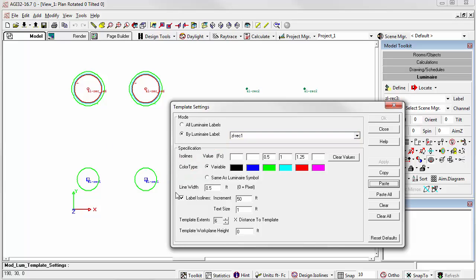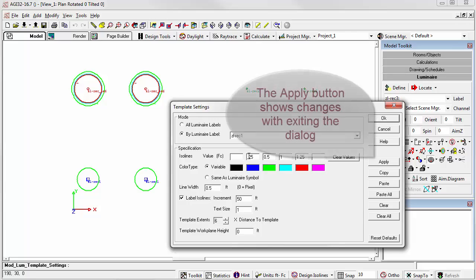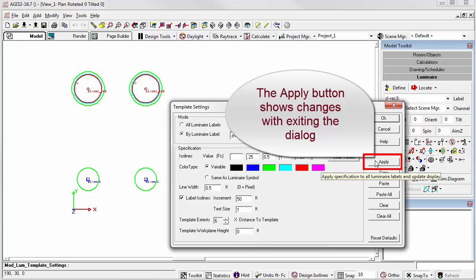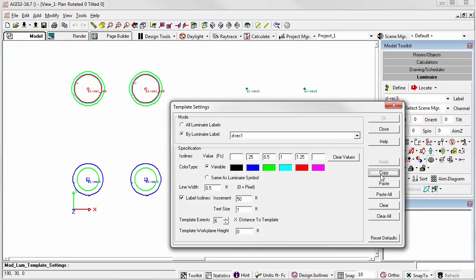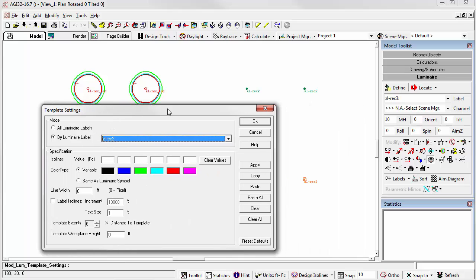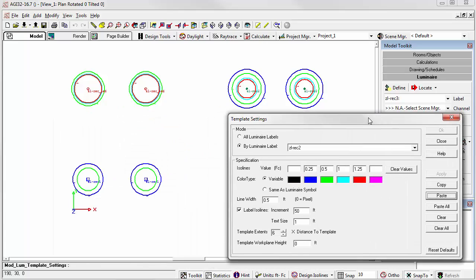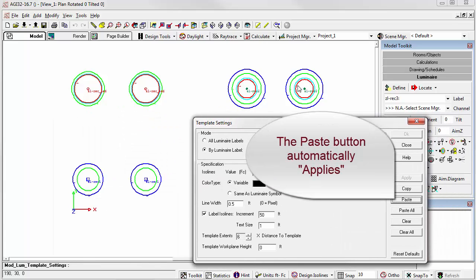It's missing a couple of contours because there's not enough light. Well, I need the 0.25 contour back. Apply. Now I have a different template for REC 1 and LED. Let's copy that one. We'll go over to ZL-REC 2. Those are up here. Paste. And now I have the same contours in ZL-REC 2.